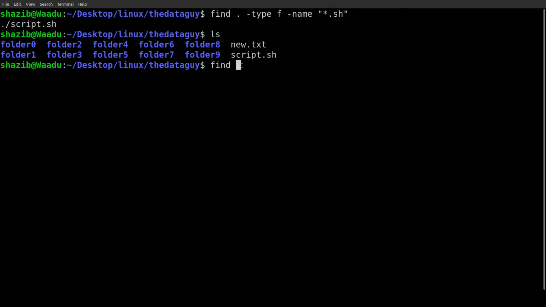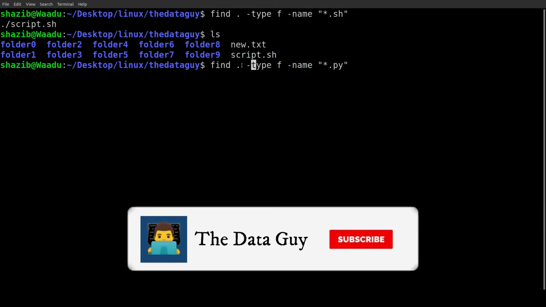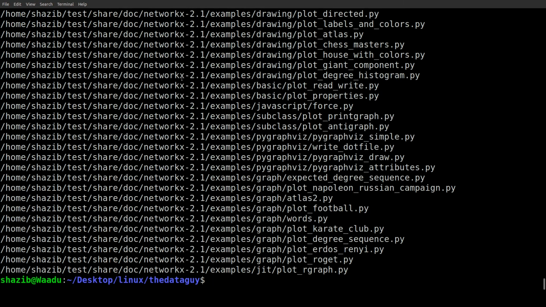And if you're a Python developer and you want to search for .pyc files, I don't think there are such files in my current directory, so I'm going to search the home directory. Of course, we got a lot of files in my home directory. I'm going to clear the screen.